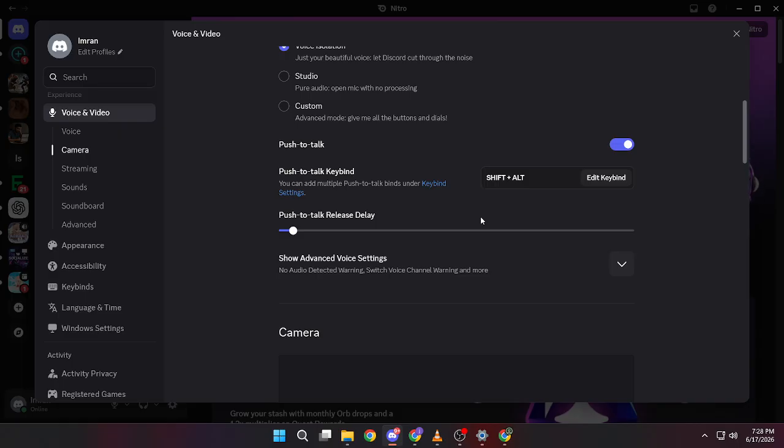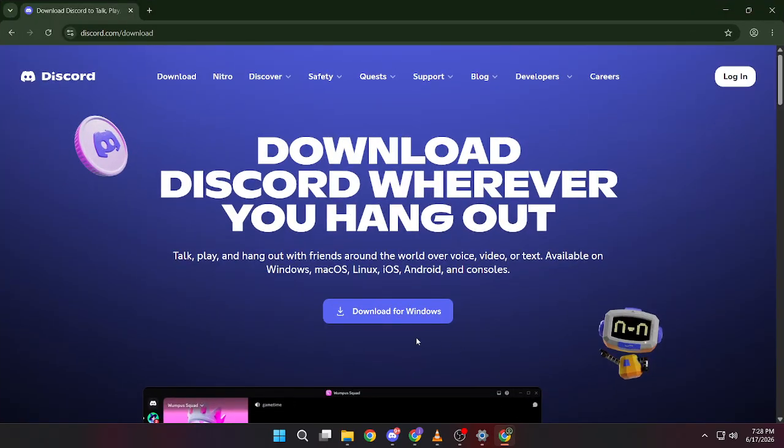If your voice gets cut off, adjust the push-to-talk release delay. Increasing the delay slightly can prevent the microphone from turning off too quickly after releasing the key. Finally, restart Discord and check for updates. Outdated versions can sometimes cause keybind and audio issues. If the problem persists, reinstalling Discord may help, and that's how to fix Discord push-to-talk not working.